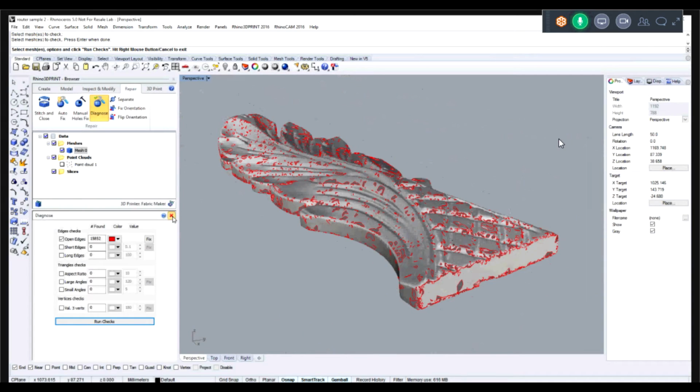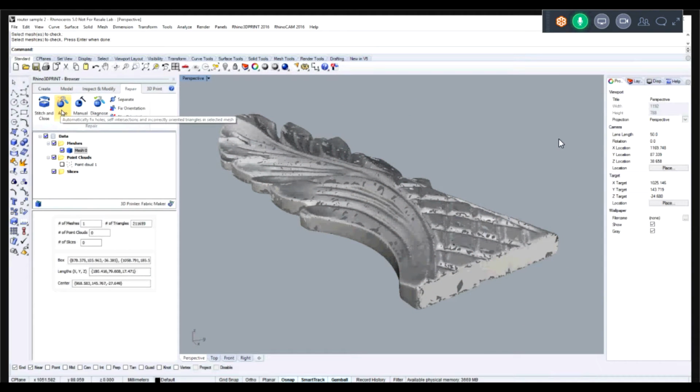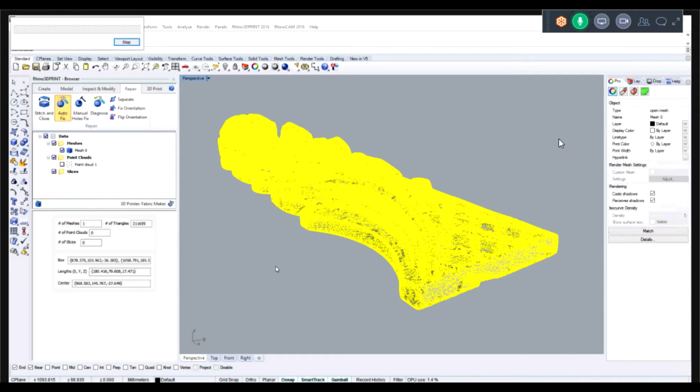Now let's go ahead and fix this here. There's a one-button click command called AutoFix. This is a very powerful command where it can automatically fix holes, fix self-intersections, and close to make it a watertight mesh. So right now it's working on performing the AutoFix operation in here to fix this open mesh to form a closed watertight model. Now once this is fixed, you will see the result of it.